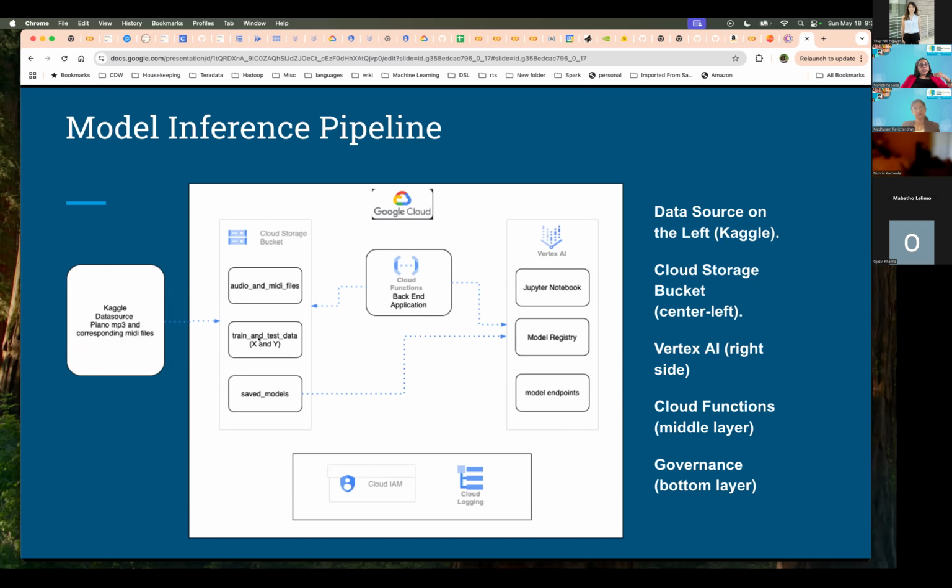Cloud storage is where all the data is stored, in the Google Cloud Storage bucket. Audio files, training set, test set, models, all were stored here. So I took it as a central data lake for my project. On the right, we have Vertex AI, where the actual model was trained and deployed, from experimentation in Jupyter notebooks to the model registry to endpoint deployment.